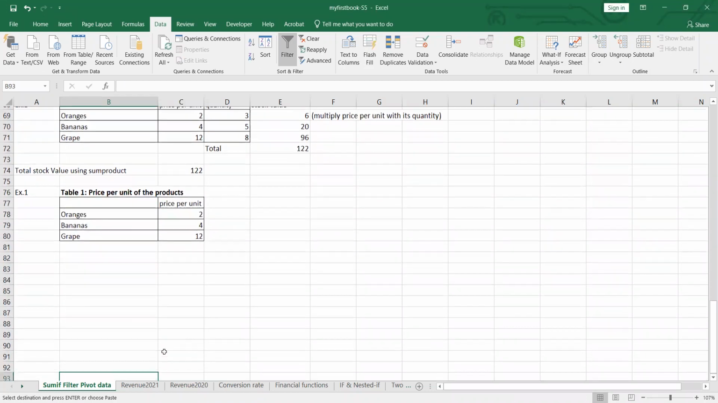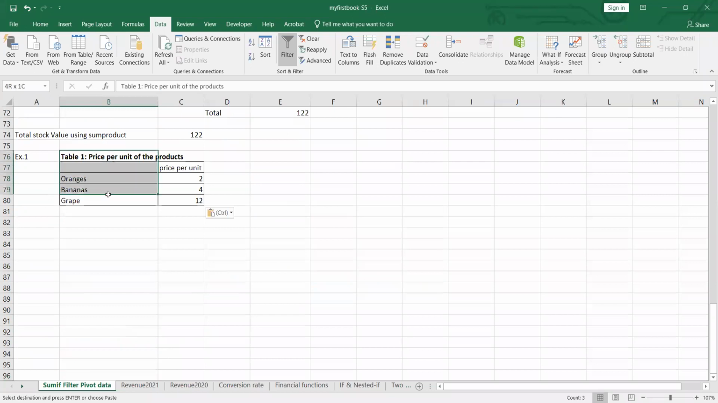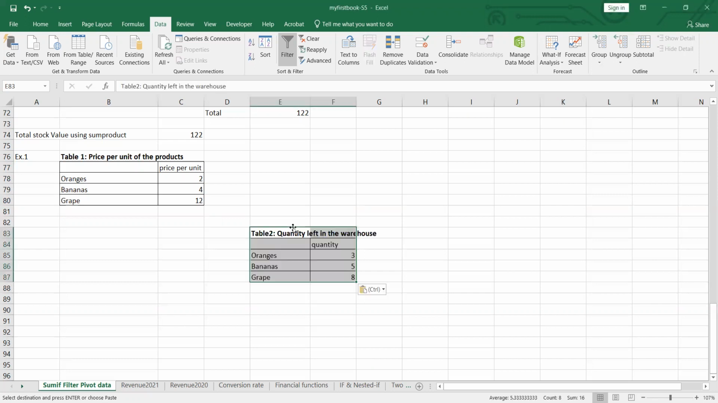This one, table number 1, is for the price per unit of the product. We have just the product name and its price only. Now, table 2 is located somewhere else. Sorry, this is table 2. Table 2 is far away from table 1.